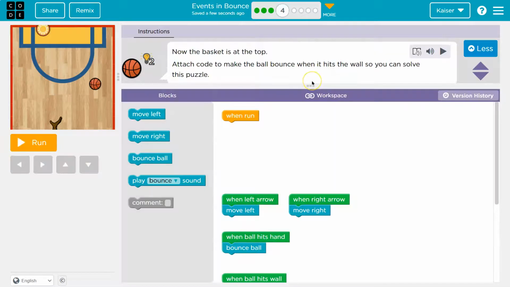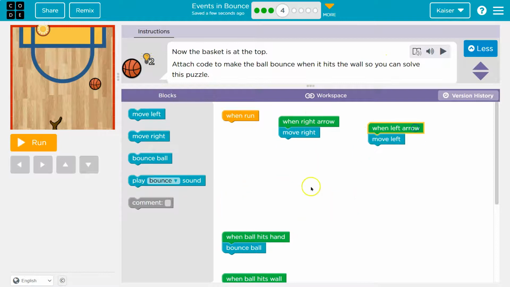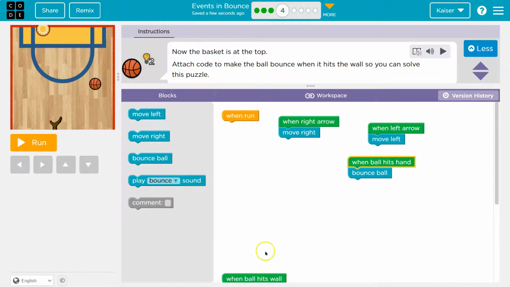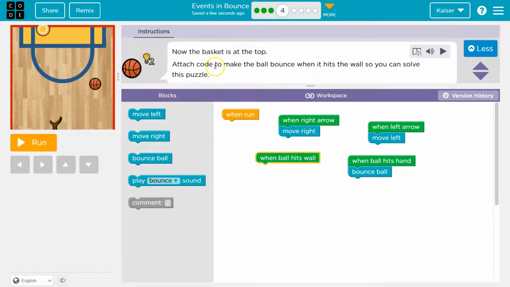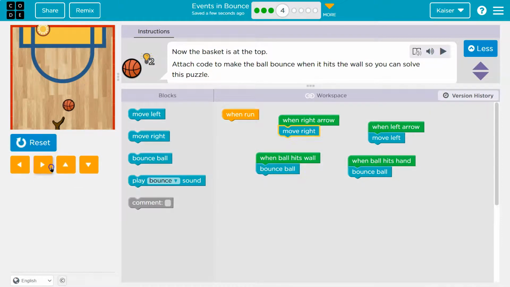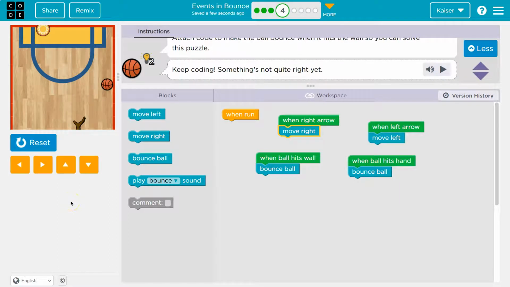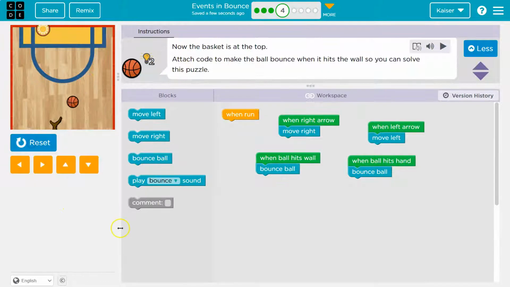Onward. Now the basketball's at the top. Attach code to make the ball bounce when it hits the wall, so you can solve this puzzle. Okay, so right now we can move it left and right, and now we have this new event. All right, so when the ball hits the hand, but when it hits the wall, attach code to make the ball bounce when it hits the wall. So when we hit the wall, okay, I guess we want to bounce. Boom. Oh, that's cool. Let me try not moving my hand again. Now it works. Boom.